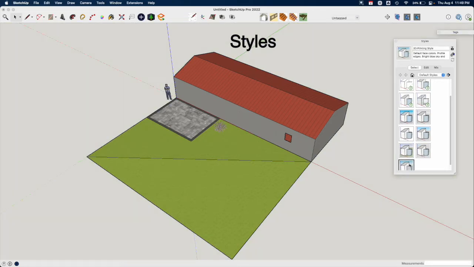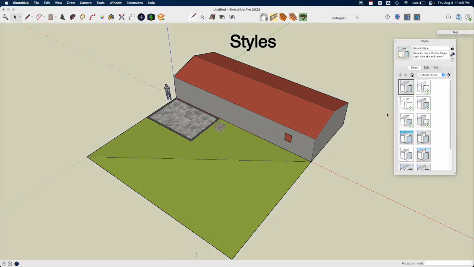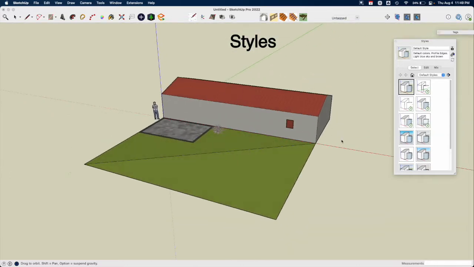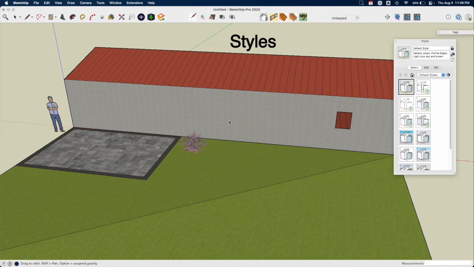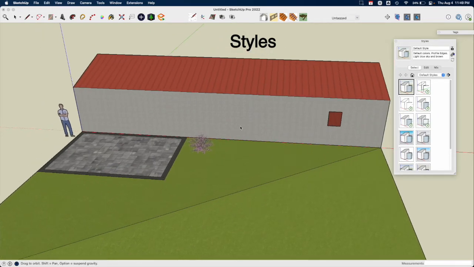My personal preference is the original with a little bit of green in the background, just easy on my eyes, and it's just a style that I like to use. So that is styles.